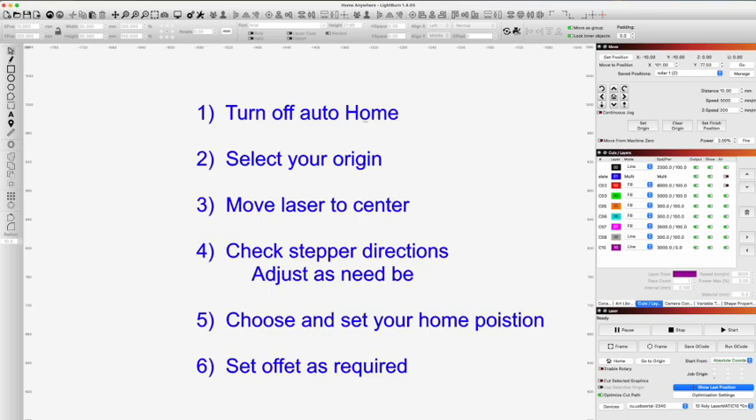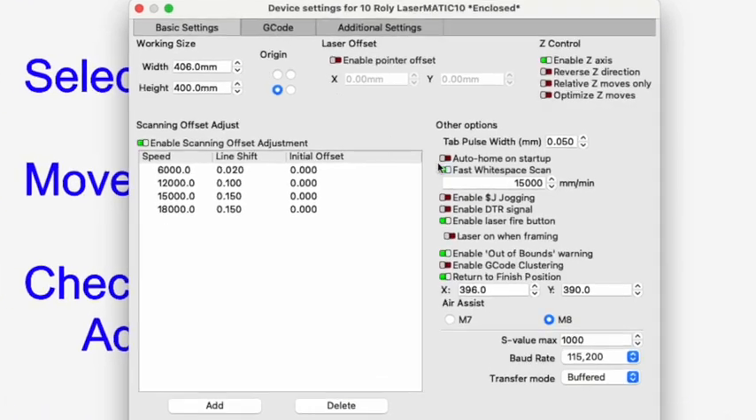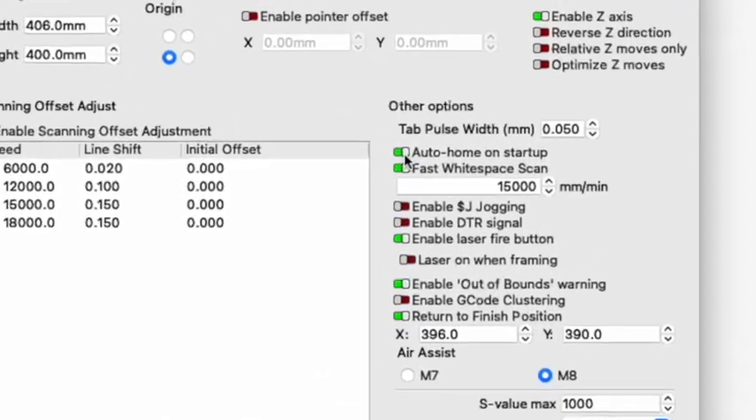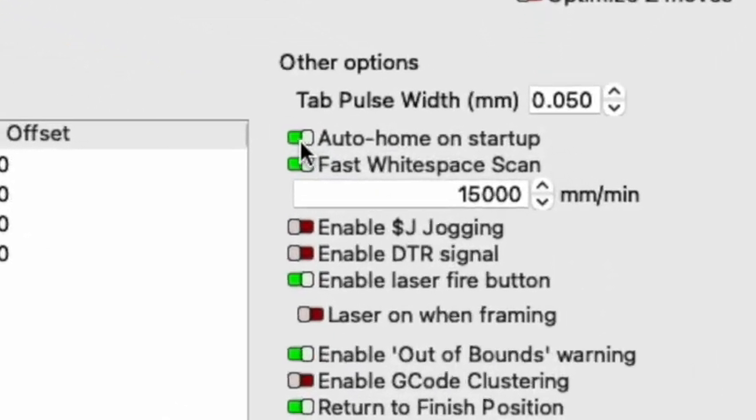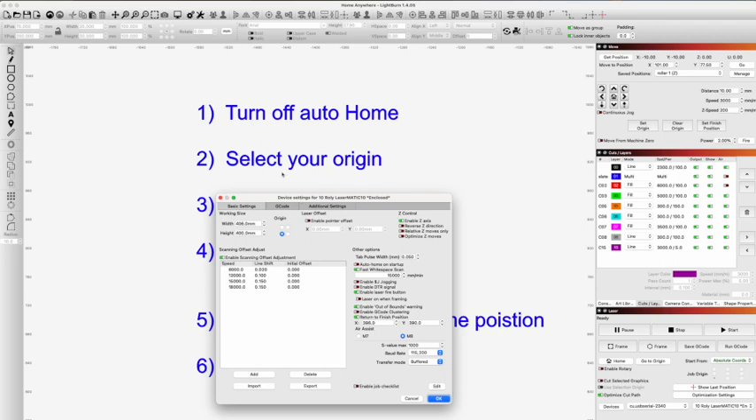So number one, turn off auto home. So come up to your spanner, your device settings, and okay, auto home was on, I was off, so we make sure that's off. And then select your origin. Where do you want your origin to be?